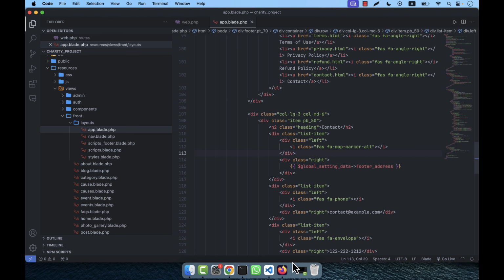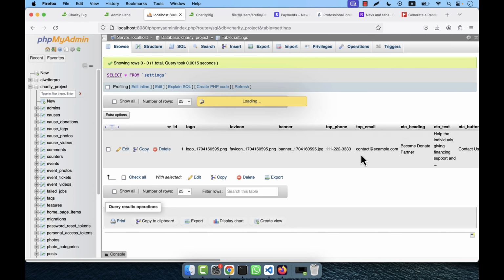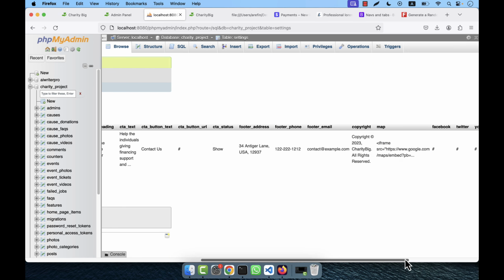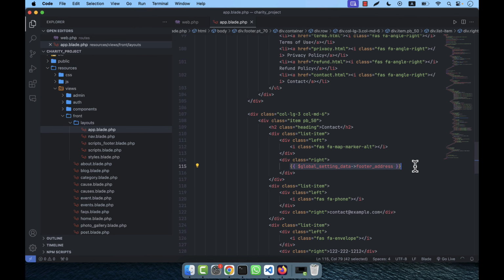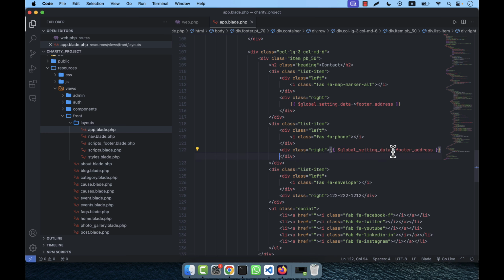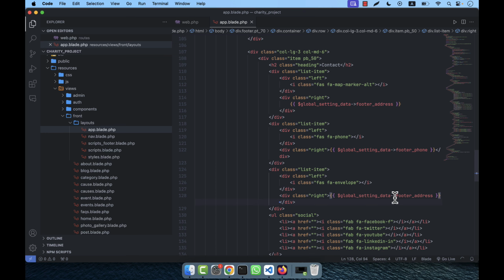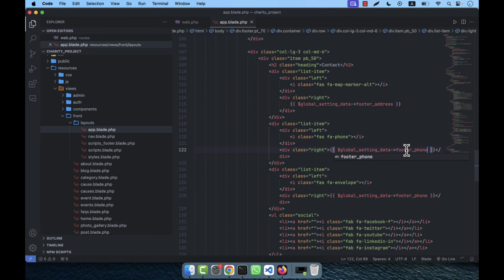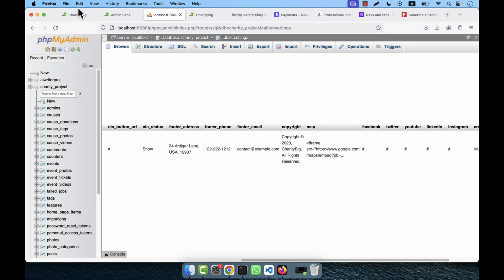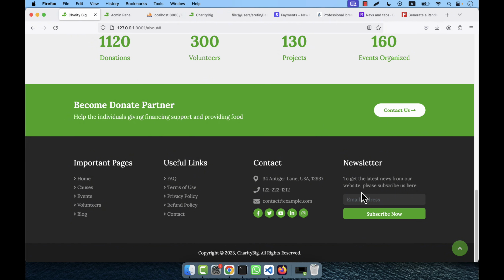I am going to check in my database what is the name I gave there, which address I applied. That is actually footer address, footer phone, footer email. Okay, so this is footer address. Then there is a footer phone, and another one is footer email. Here phone and email, because this is an envelope, this is email actually, and this is actually phone. So if I now want to refresh the data, you see these are working.